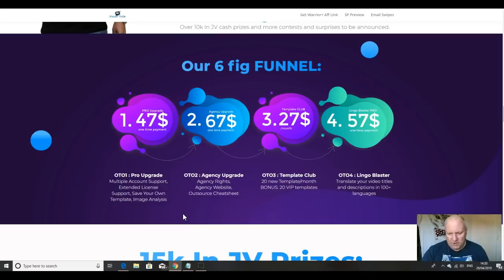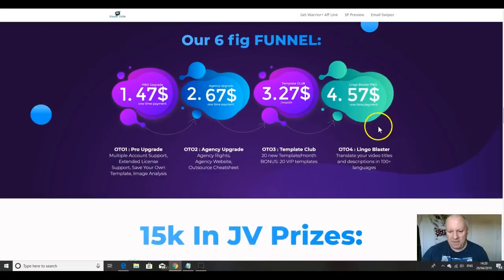Template club for 27 a month. You get 20 new templates every month. That's pretty good. And you get 20 VIP templates. That's pretty good, actually. I really like that one. And a Lingo Blaster. It translates your video titles and descriptions in 100 plus languages. So if you're going into multilingual international markets, then that one might be of interest to you.